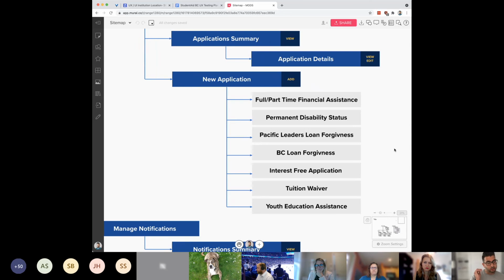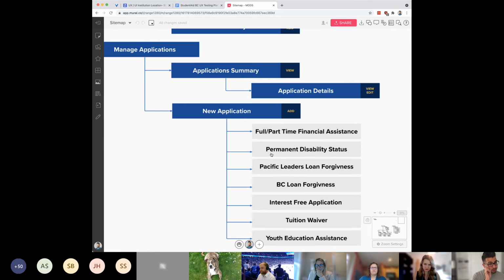So when you click on new, you'll be able to select which one you want to do and go ahead and create that application. And then once you've done that, it'll go to your application summary as an example.